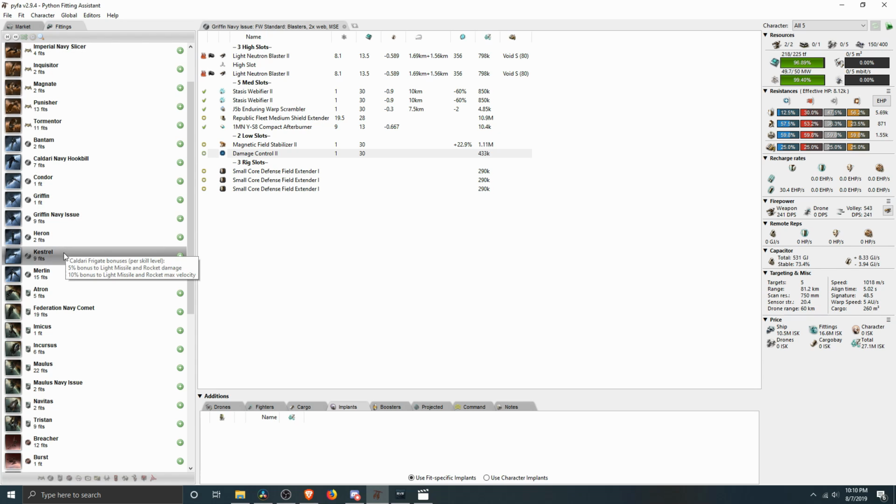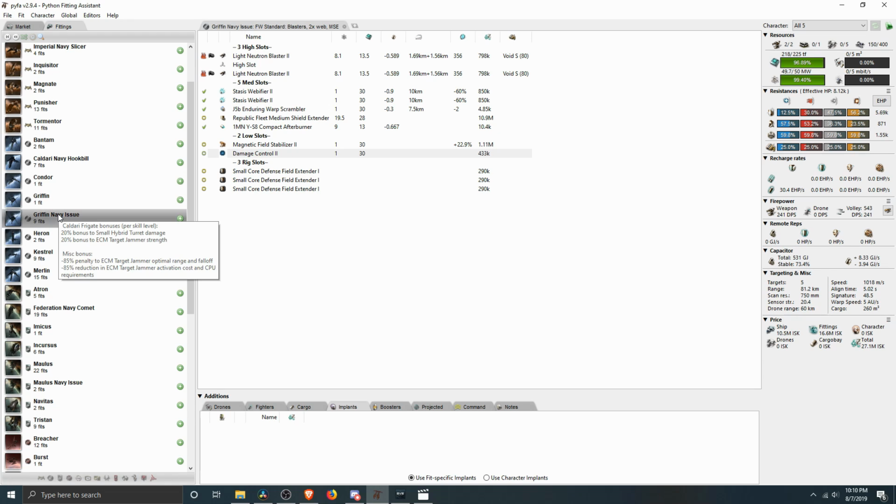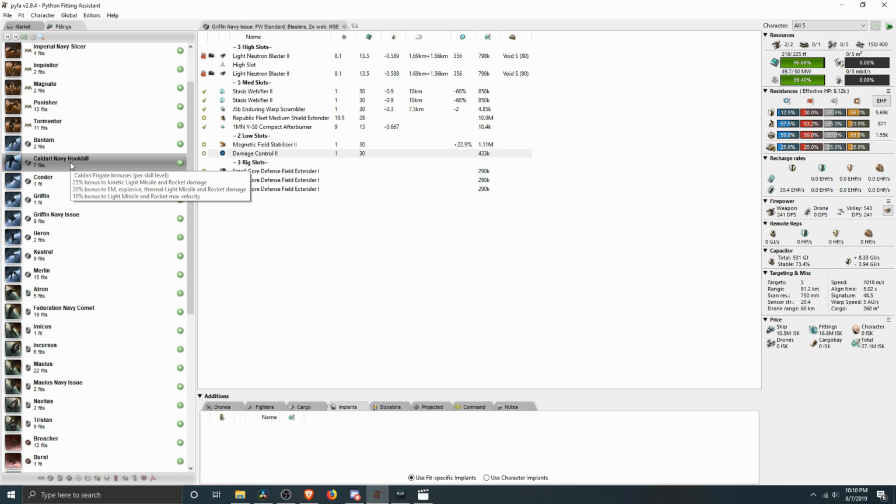So that's the Caldari ships. The Kestrel, Merlin is the combat. Condor is the attack frigate. Don't see many Condors. Don't see many Griffin Navy Issues. You do see a lot of Caldari Navy Hookbills.